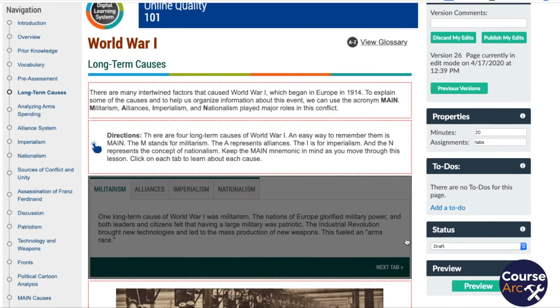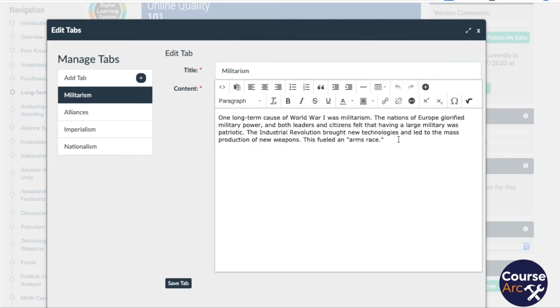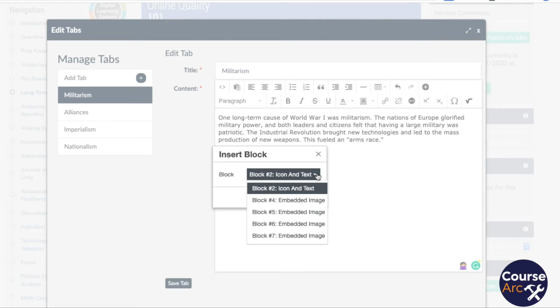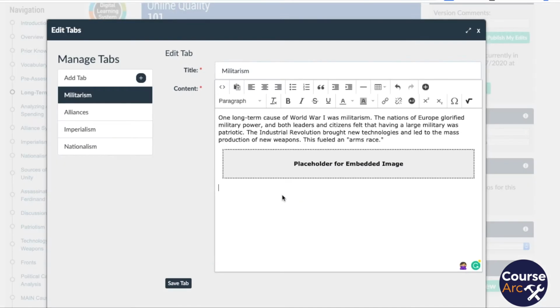Once you have all of your content set up and ready to be embedded, you want to go back into the tabs block. I'm going to go ahead and click Edit. And you want to put your cursor where you want the content to go. You'll notice now there's a new button on the toolbar that's called Add Block from Page. Go ahead and click on this, and this is going to include a drop down that's going to show you what blocks that you're able to embed on the page. Not all blocks can be embedded within another block. I'm going to go ahead and choose the image, block 4, and click OK.